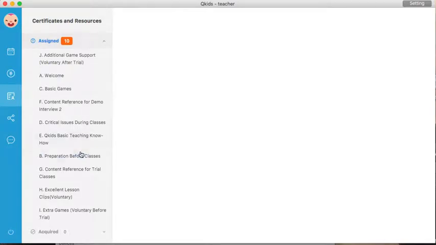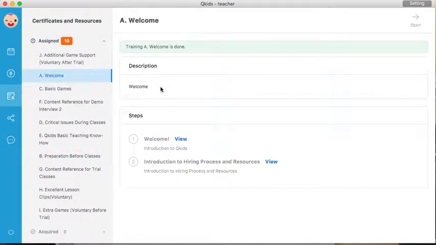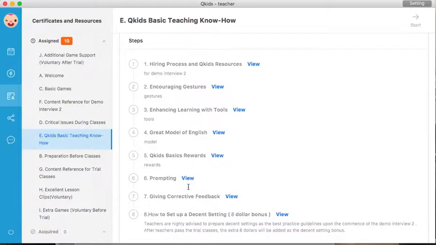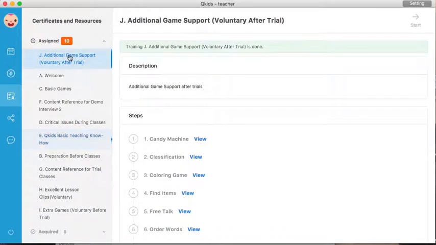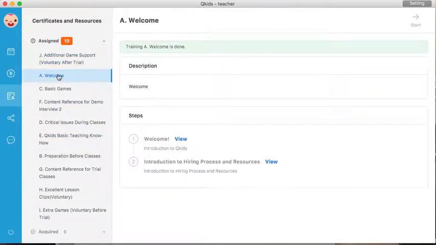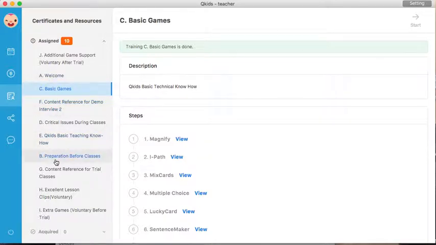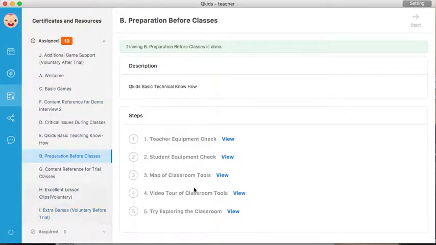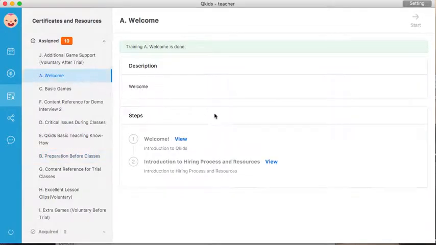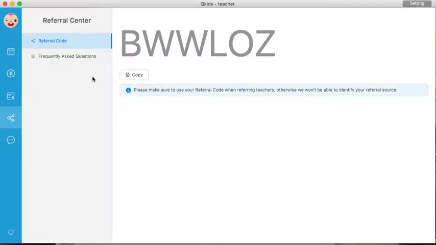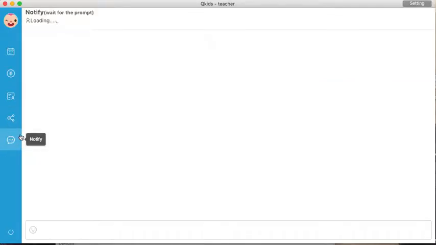Here is the training section. So here's where you'll see a lot of resources when you're a new teacher or going through the hiring process. They'll give you all these resources to teach you how to teach. This is why I say Qkids is amazing for new teachers, because they don't just teach you the platform, they also teach you ESL basics. Preparation for classes. Yes, they want to make sure that you know how to teach the kids accurately, so they're awesome. They have a referral center, so you can find that.